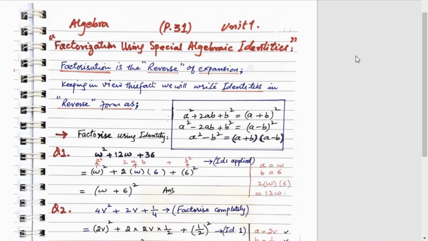Hello guys, my today's topic is factorization using special algebraic identities. Before this, we have done expansions using identities. Factorization is the reverse of expansion. Keeping this fact in view, we will write identities in reverse form, as I have written these identities over here.